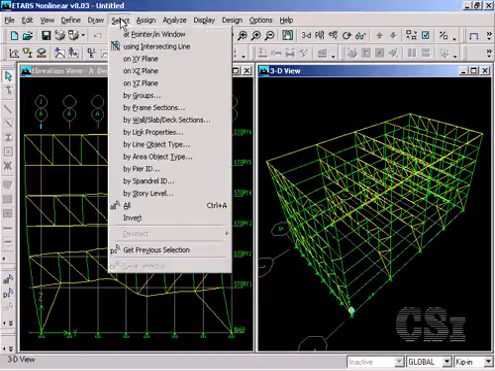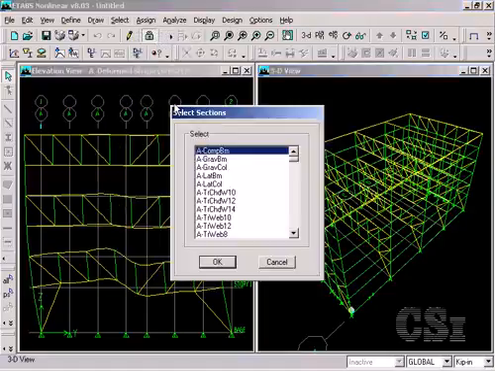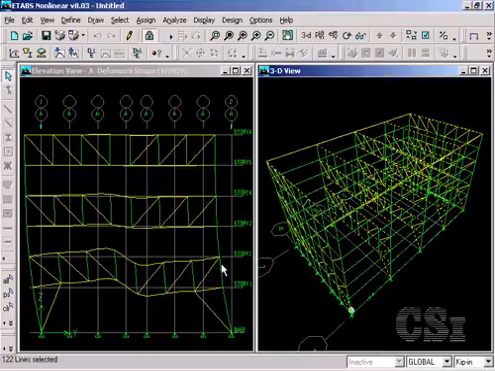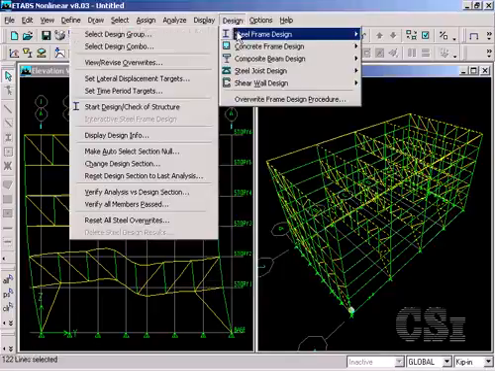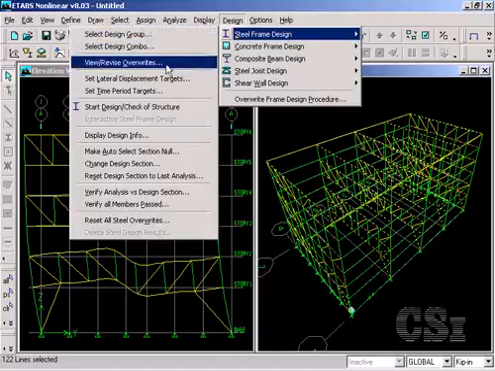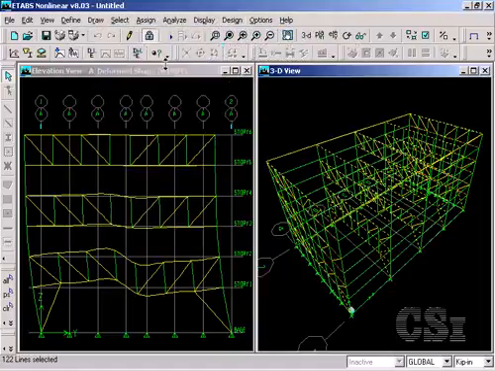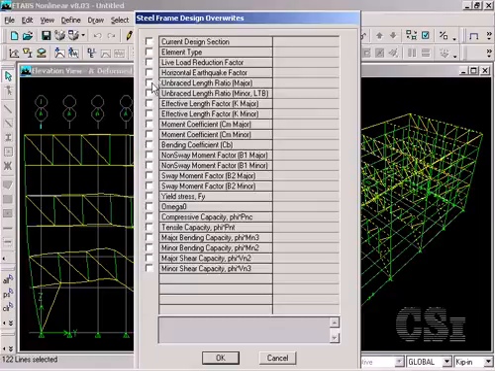and go to the Select by Frame Sections command and click on the Truss Chord W10 Auto Select list. This will select all of the chord members. Go to the Design, Steel Frame Design, Revise Overrides command and set the end brace length ratio in the minor direction to a small number to represent the lateral support offered by the planks.